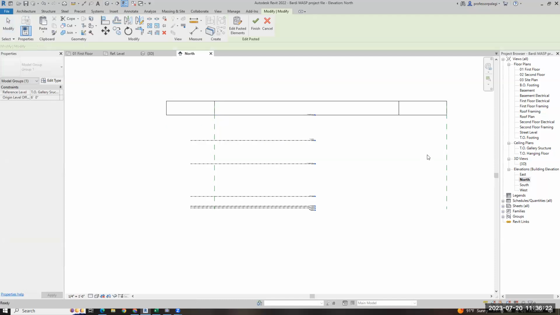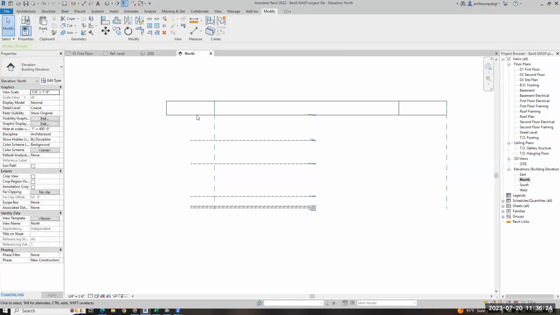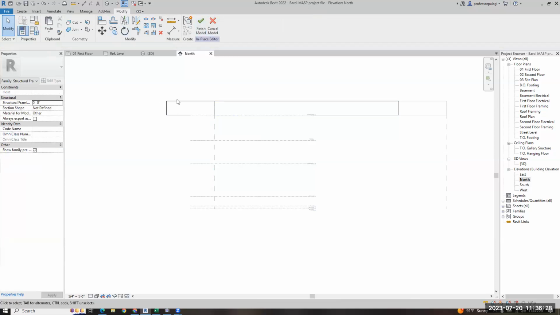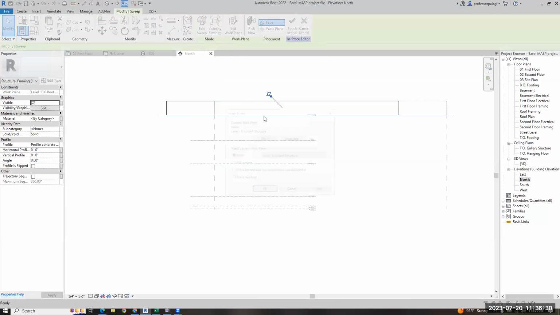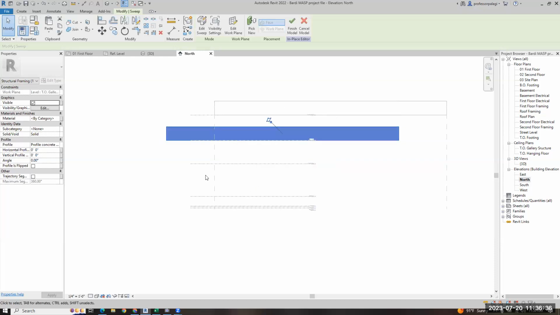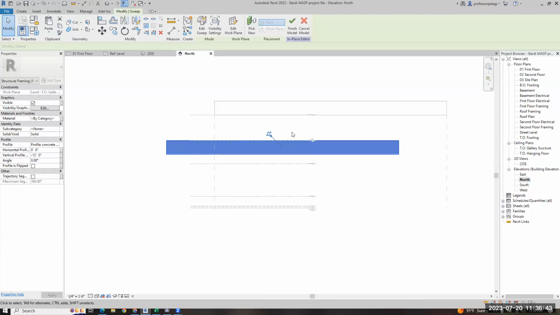Let's see if it's, nope, it's grabbed it back up there, right? So I'm going to grab this. I'm going to say edit in place. Grab the object, say new work plane, gallery structure. Okay. But now I can say vertical profile. I want it to drop minus 12 feet. Okay. Now the top of it's where I wanted it to be.